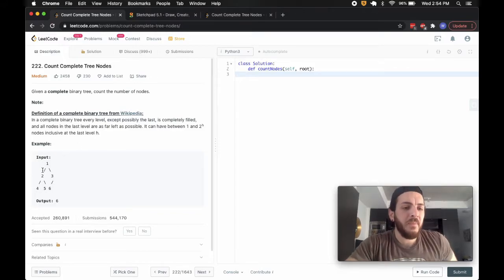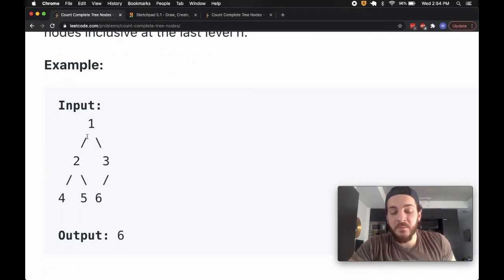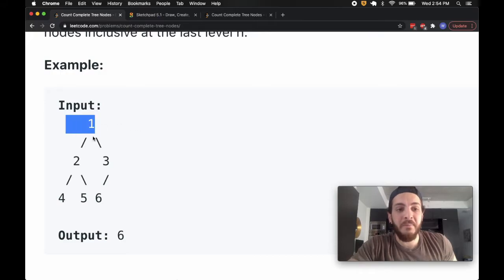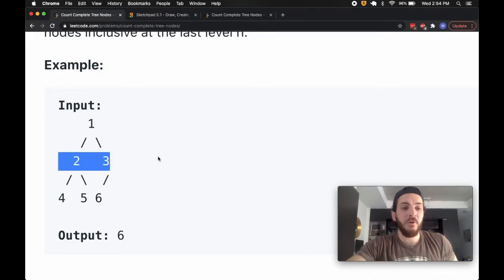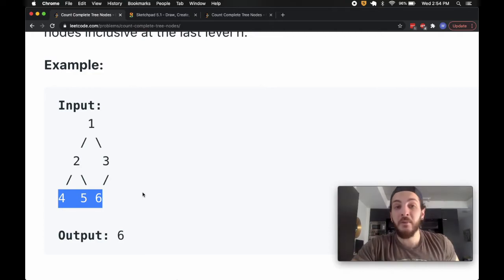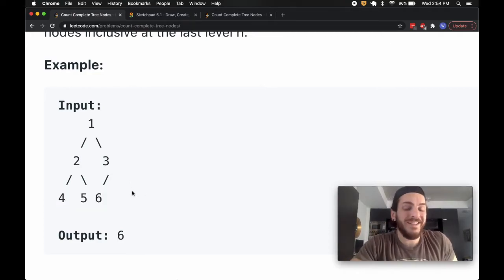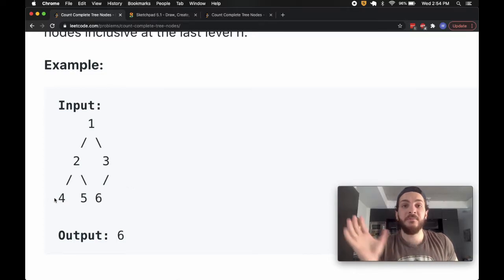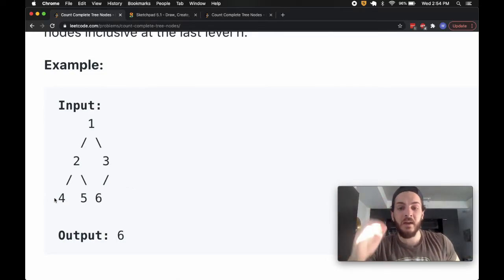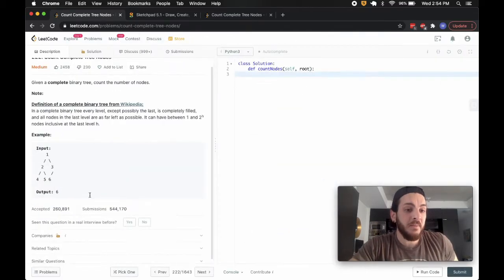We'll dive into that a bit, but I think the example is easy to understand. This one is a complete binary tree because every level is completely full except for the last one, which may or may not be full. So this one could have had a 7 here as well. It didn't, but it's still a complete binary tree, and it's filled from left to right in that final row, and that's why it's complete.